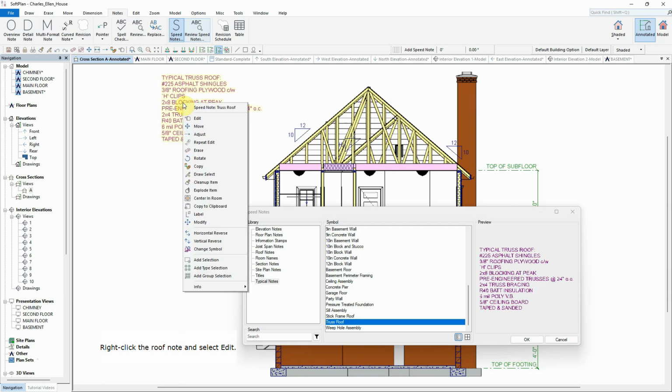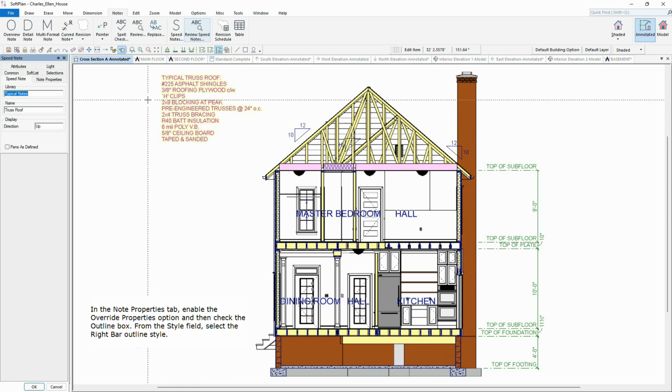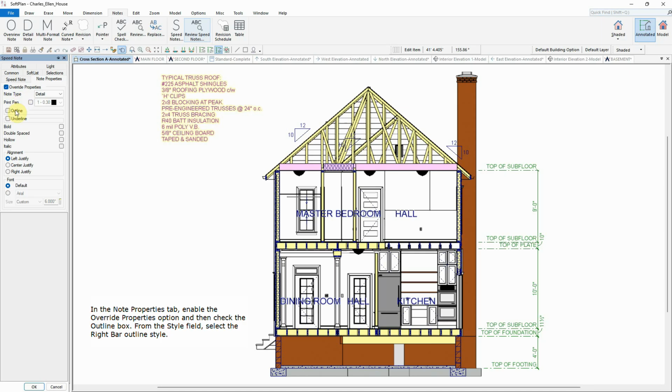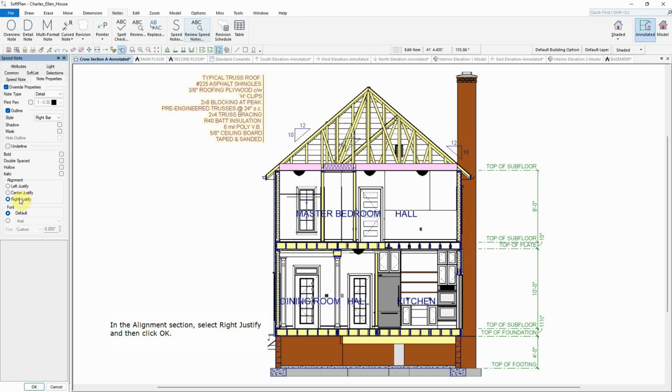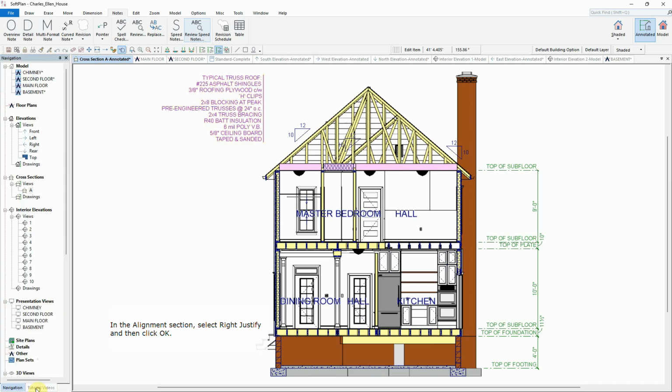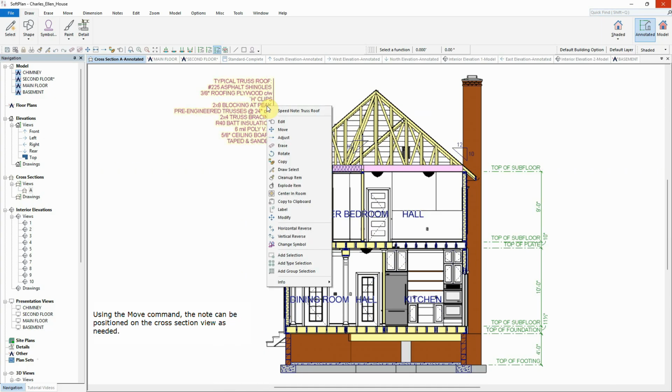Right-click the roof note and select Edit. In the Note Properties tab, enable the Override Properties option and then check the Outline box. From the Style field, select the right bar outline style. In the Alignment section, select Right Justify and then click OK. Using the Move command, the note can be positioned on the cross-section view as needed.